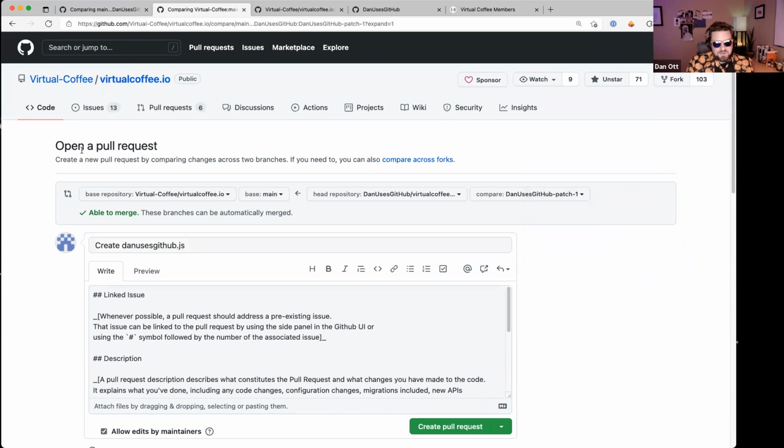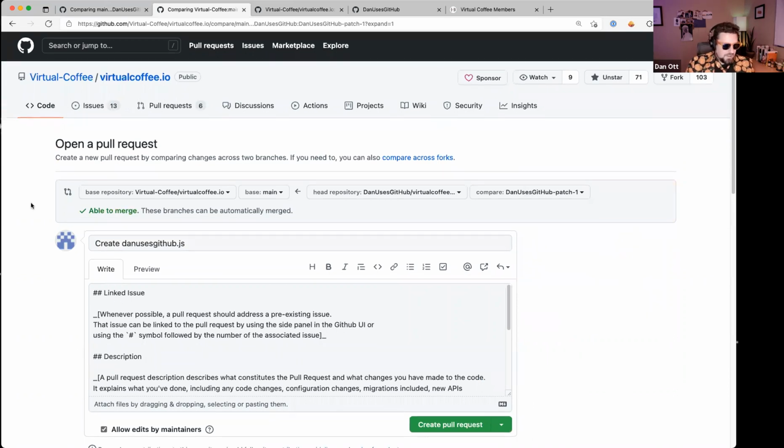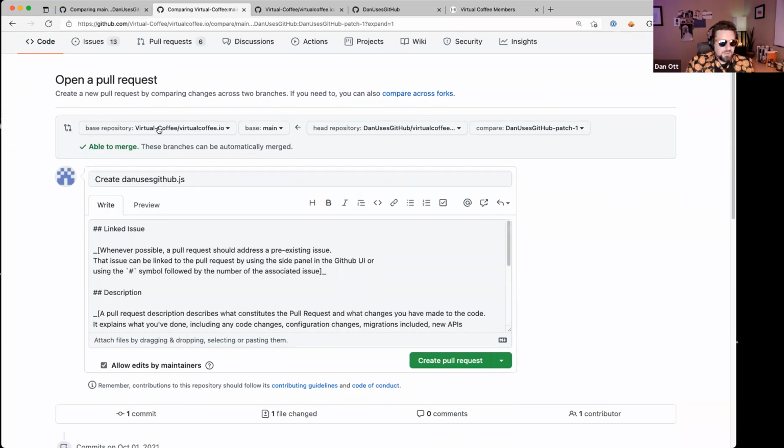So here we go. This is creating a pull request. And here's our base repository. This is the official main branch, and we do want to do a pull request back to main. This is my fork, and this is the branch that I am dealing with at this time, right?